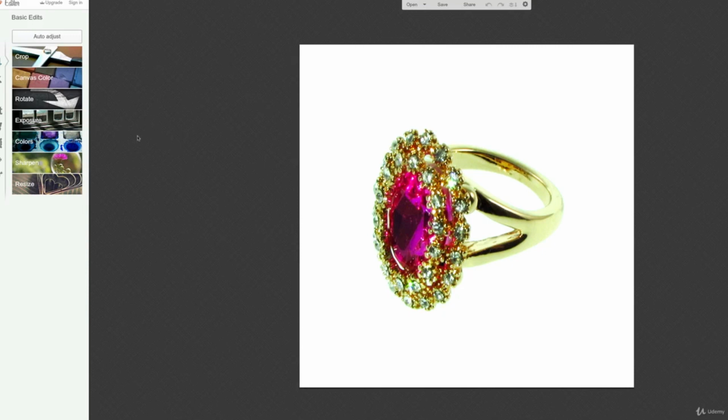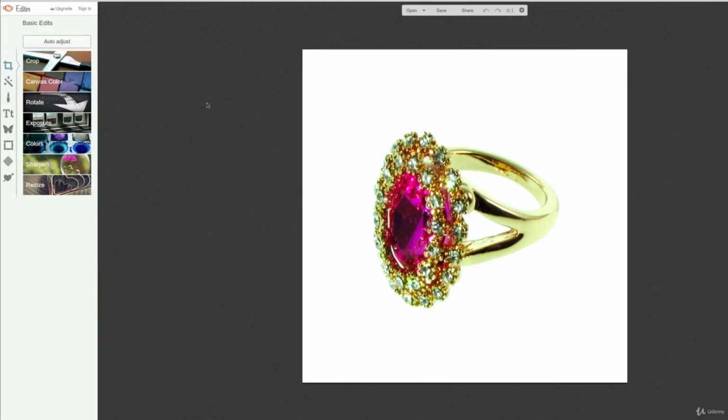And here it is. Now you have a whole array of things down here you can do. You can crop it, you can change the canvas color, you can rotate it, change the exposure, change the colors, sharpen, resize the photo. So a lot of things we did in GIMP you can kind of do here too.